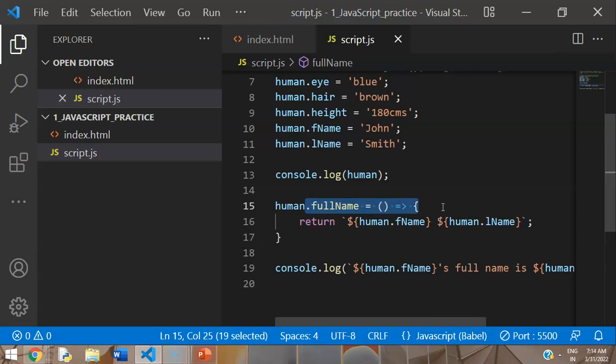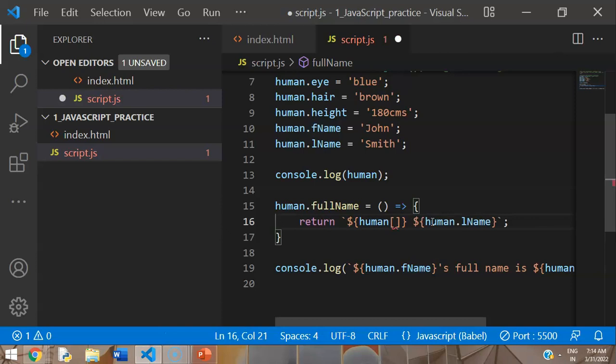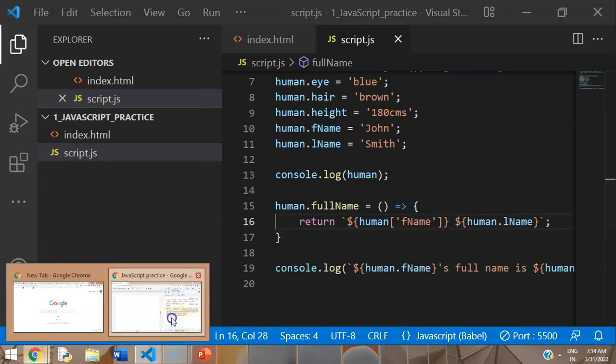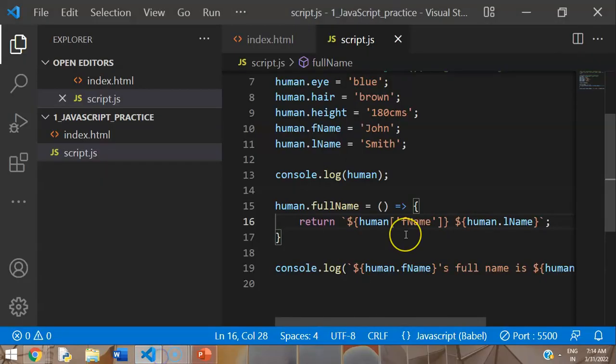Alright, and again you can use square brackets inside of here as well. So you can just use the square brackets and it's still going to work. It's all the same actually.